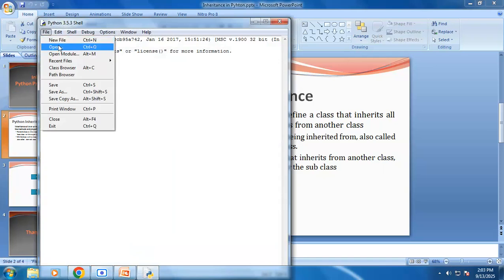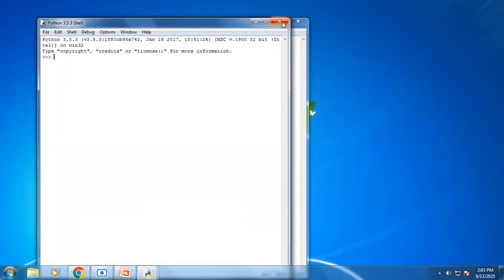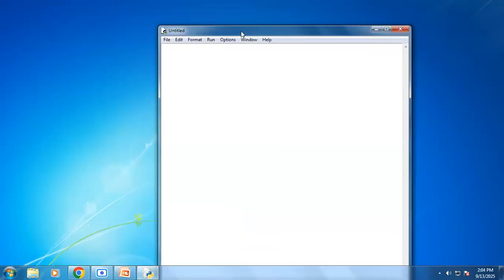So first go to file and open new. Okay, minimize the slide since it is not needed now. So here I will write the program in Python to demonstrate the concept of inheritance.